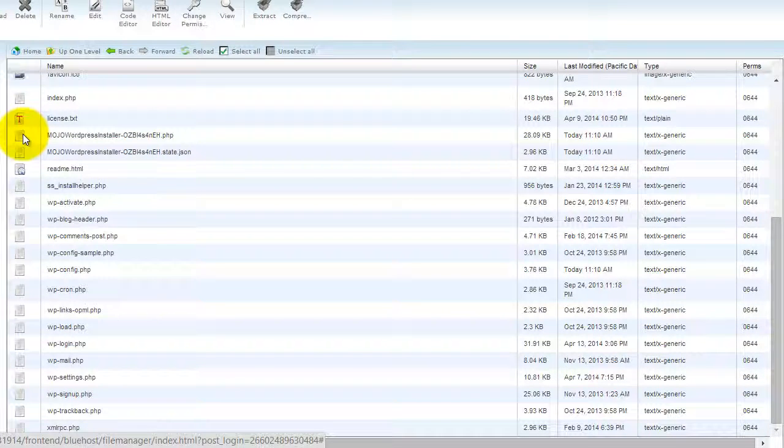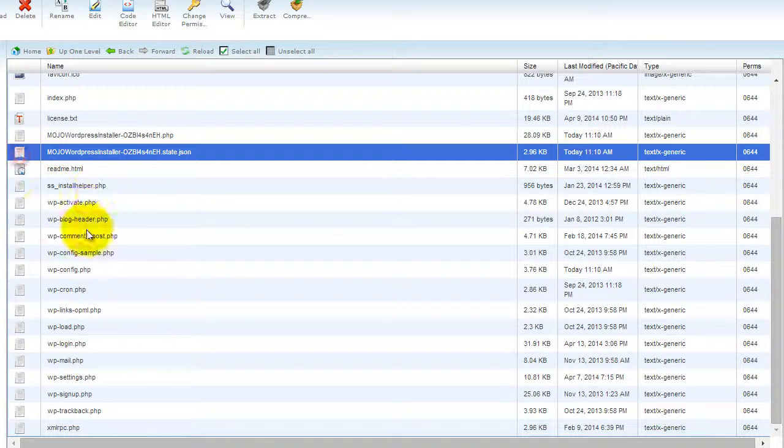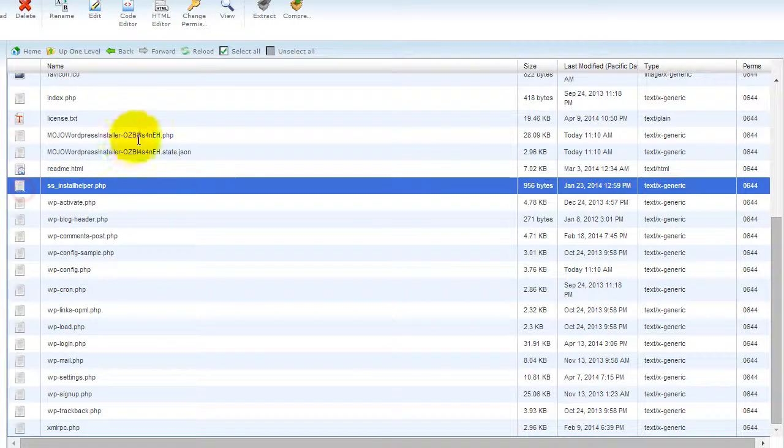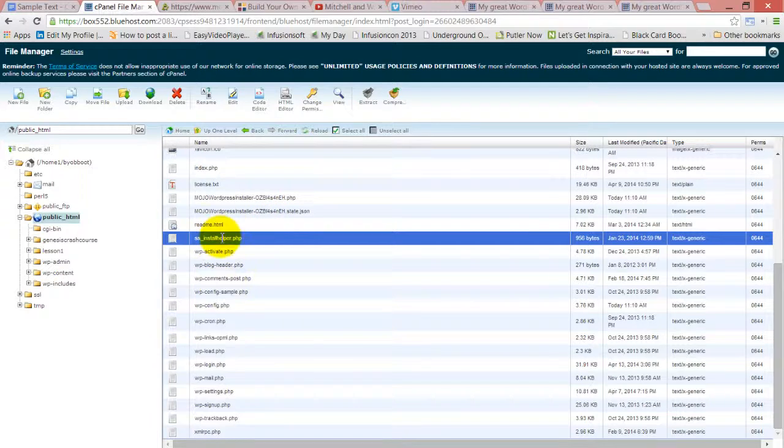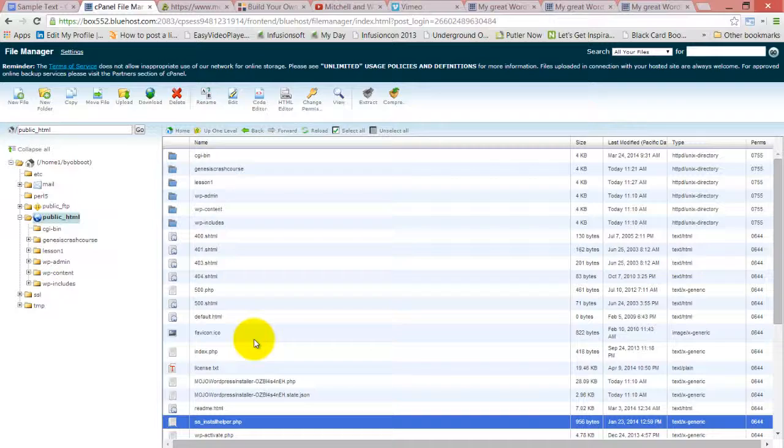Now, some of these are not core files, like this Mojo stuff and SS installer stuff. These actually came along with the Mojo installation stuff. So it doesn't have anything to do with WordPress per se. But most of these files that didn't exist before are all specifically related to WordPress functioning and are considered part of your WordPress core files.